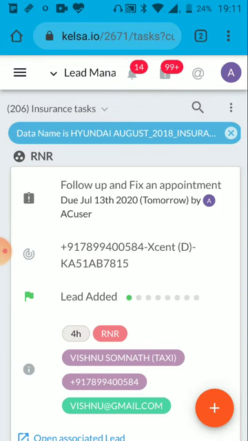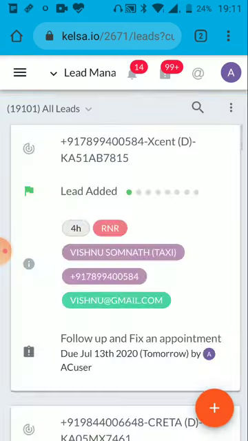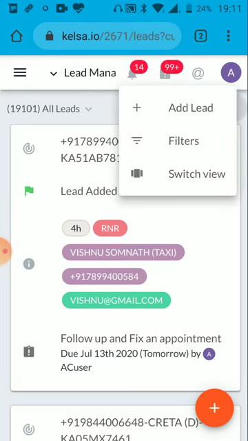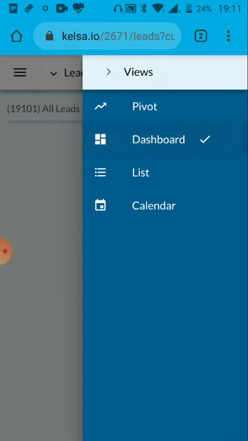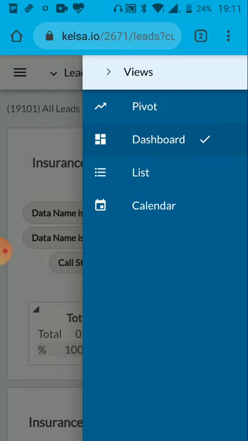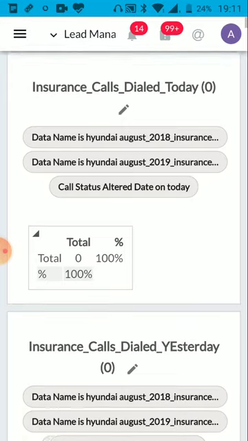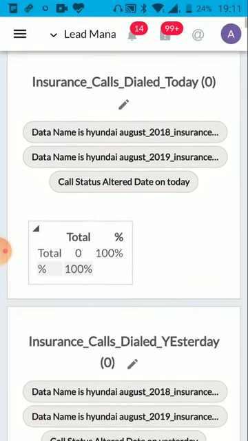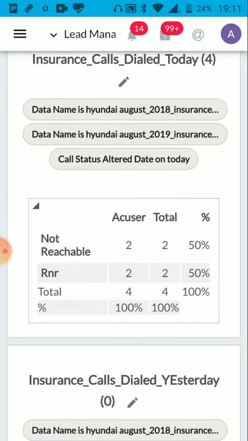Yes. Now one more thing we wanted to show you was the dashboard that has been enabled for you. So you come to leads. You click on this, you click on switch view, the last option, and you click on dashboard. Close this. Once you click on dashboard, see, it shows you how many calls I have dialed today. I have made 4 calls, 2 not reachable, 2 RNR.